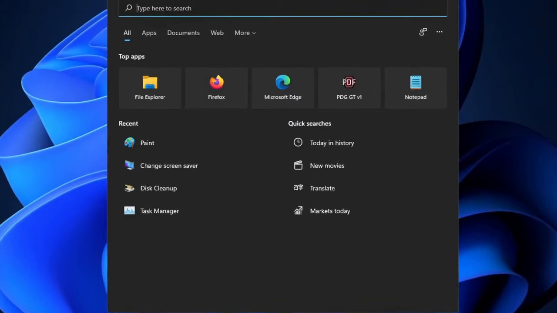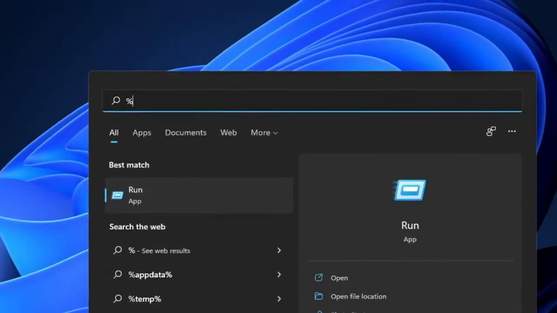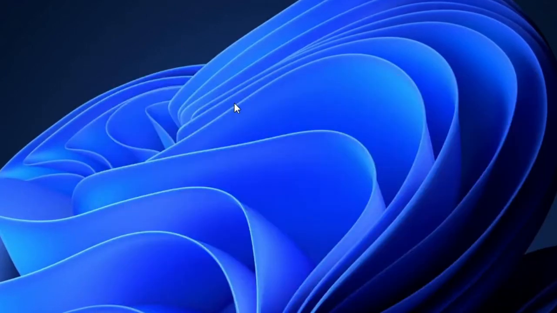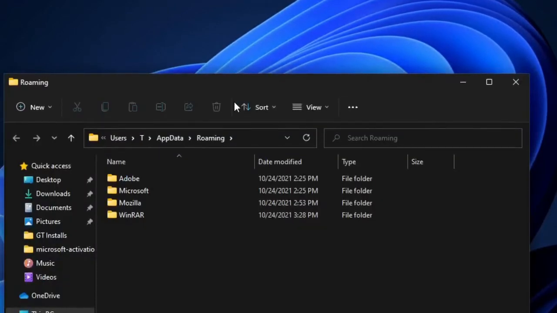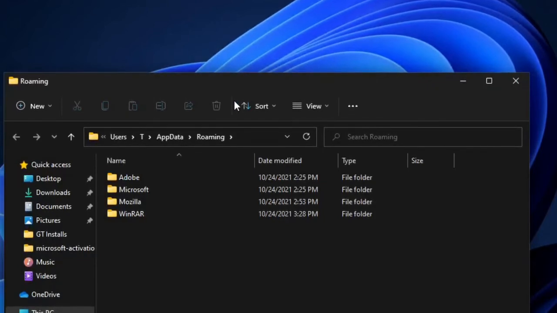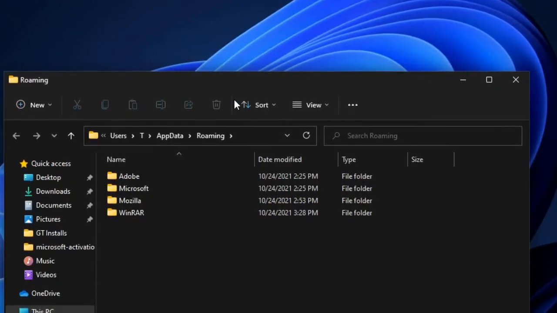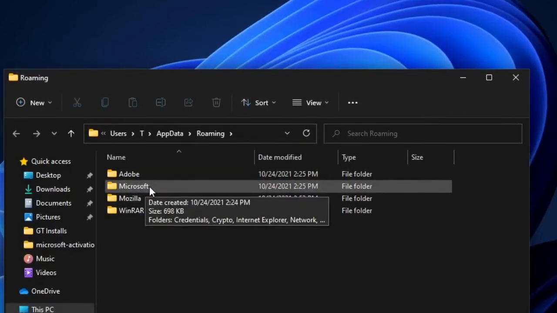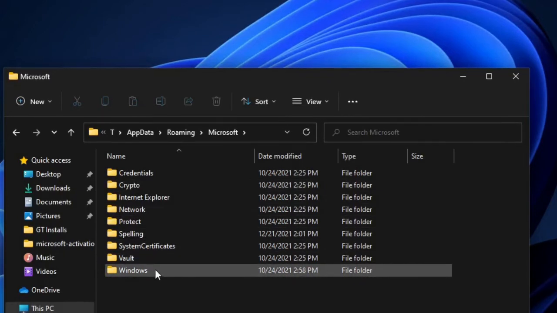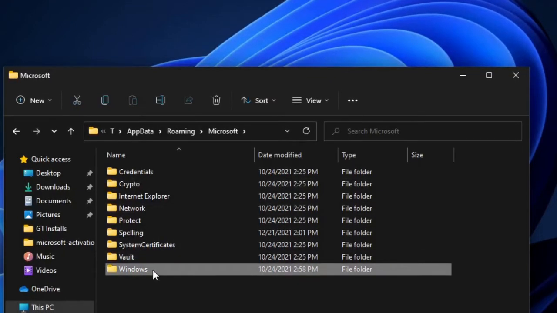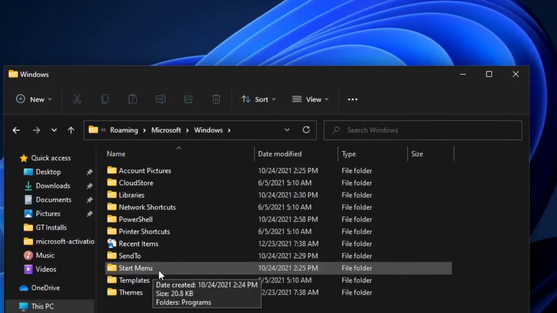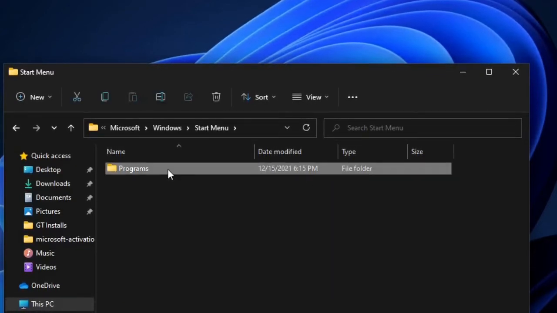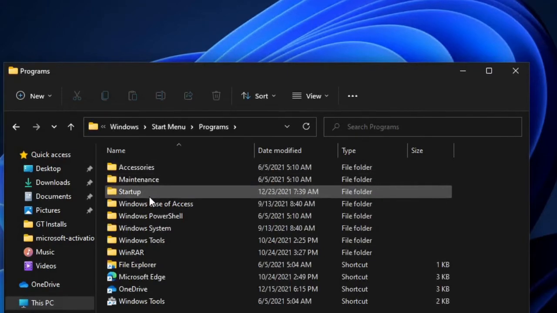Type in the search bar %appdata% and hit enter. You will now be brought to the background data running in Windows 11. We need to select the folder Microsoft, then select the folder Windows, select Start Menu, Programs, and then finally Startup.